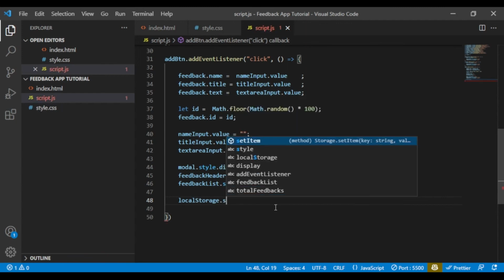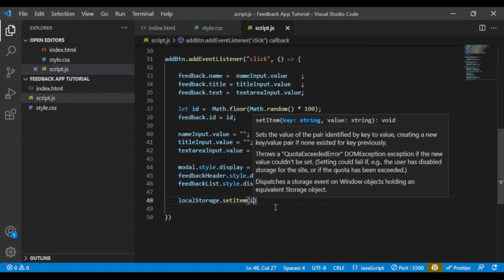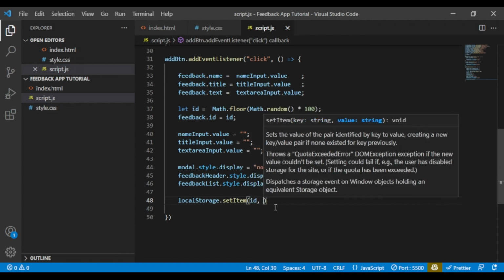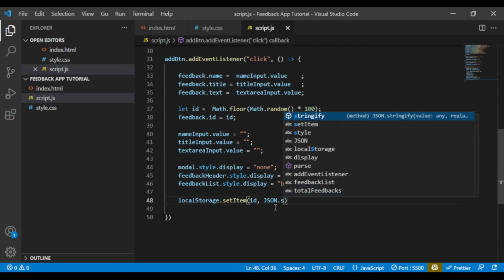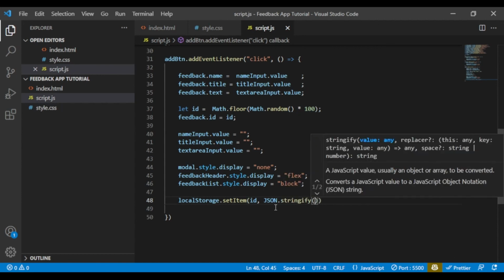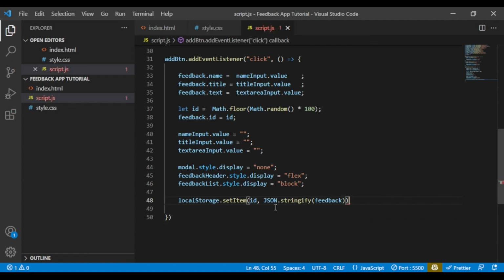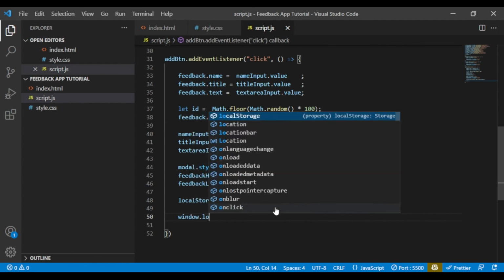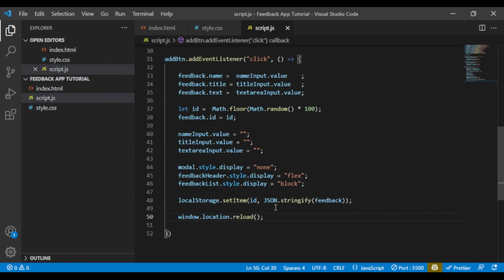So we're gonna say local storage dot set item. This is how you set the item into the local storage. So we're gonna set id as a key and the rest of its properties as its values. So we're gonna say json.stringify. Whenever you are storing the values, you use json.stringify, and when you are getting the values, you use what? json.parse method. Okay, json.stringify whatever the feedback object is, and that should do our stuff. And then we're gonna say window dot location dot reload, so it will reload our page as well.